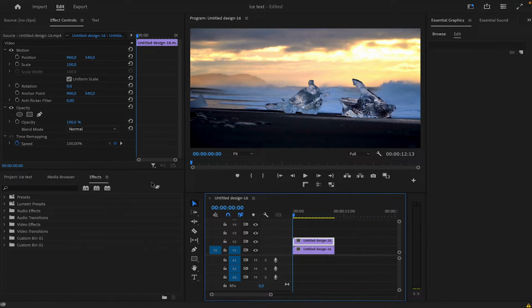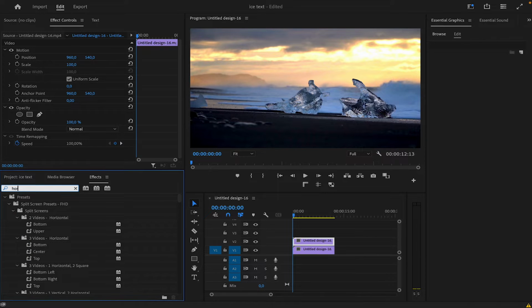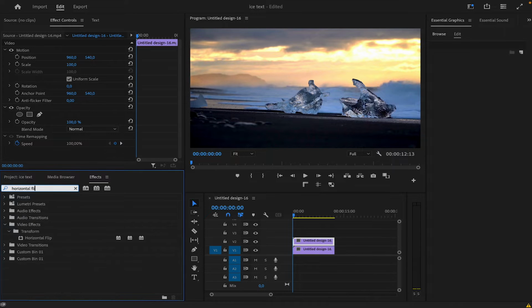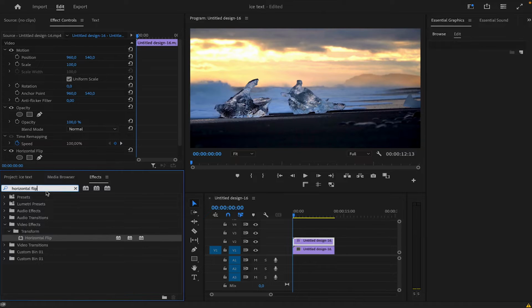Now, we will add some effects to create the effect. Search for the horizontal flip effect in the effects panel. Next, add the track matte key effect to the top clip as well. And finally, we will enhance the text with the bevel alpha effect.